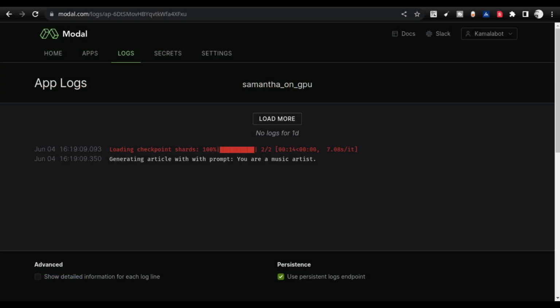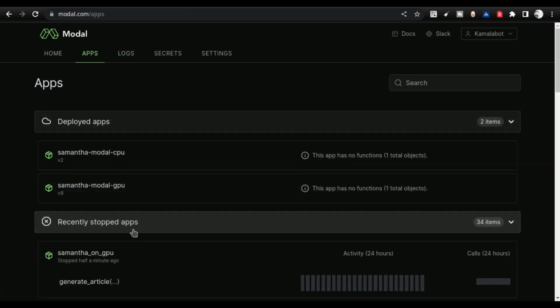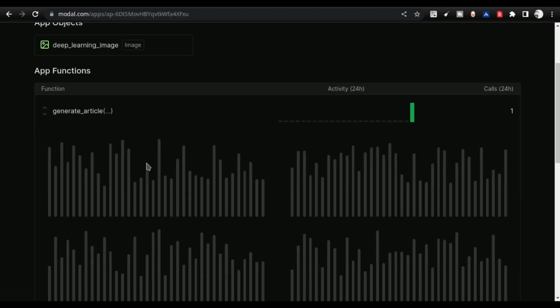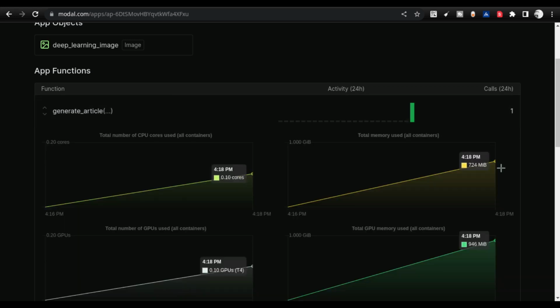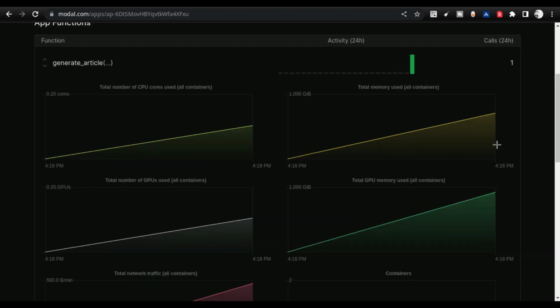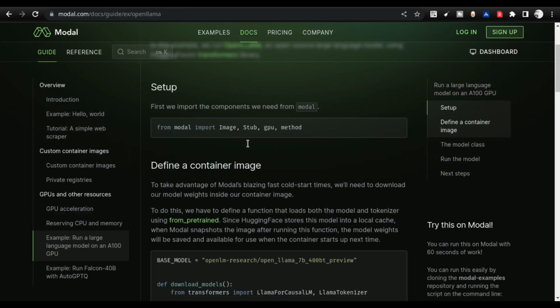Let us go to the browser. Let me show you the application history. If you go to the recently stopped apps, let us click on that, and this is the data that I wanted you guys to see. Here the GPU memory is getting allocated, but in the Colab the GPU memory was not getting allocated. That was the challenge I was facing. In case of Modal, I'm able to show you what is happening, and we can see all the details here.